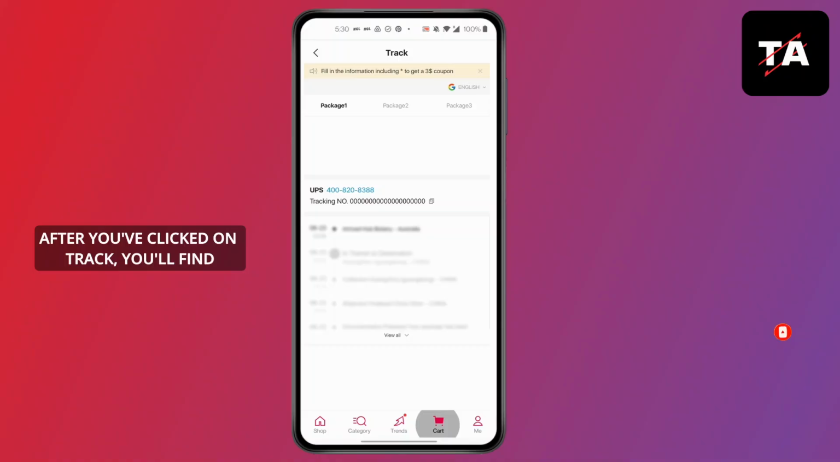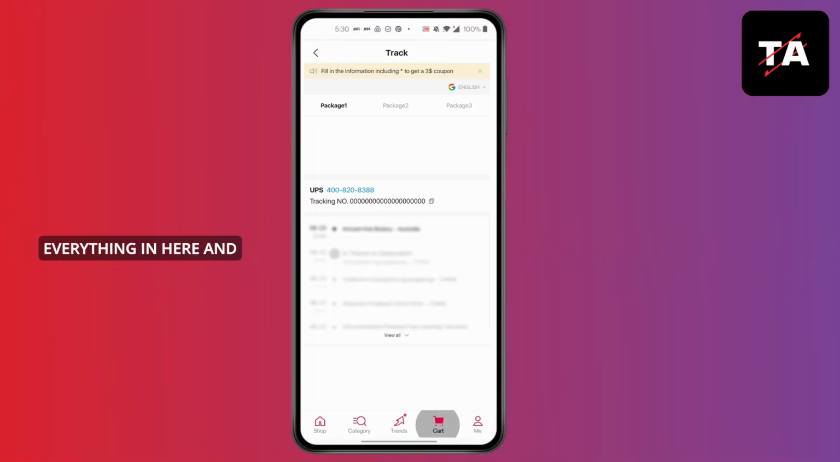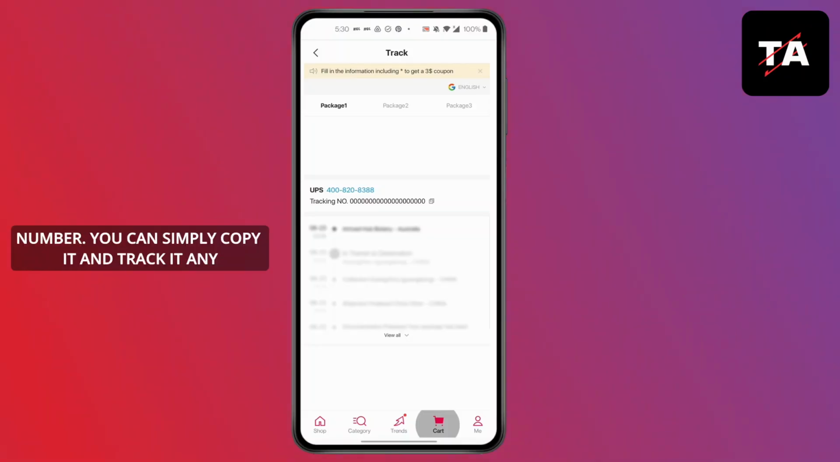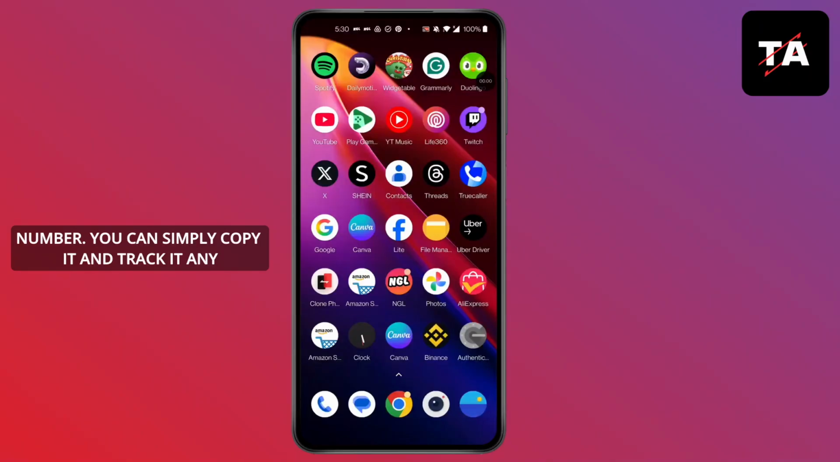After you've clicked on Track, you'll find everything in here. And you can see this is the tracking number. You can simply copy it and track it anywhere you want as well. And this is how to track your Shein order.